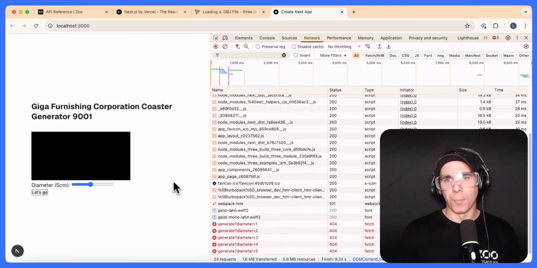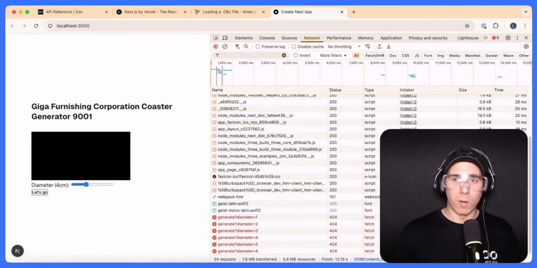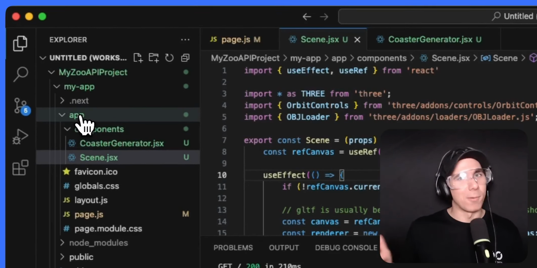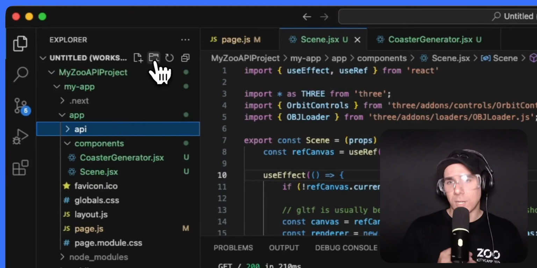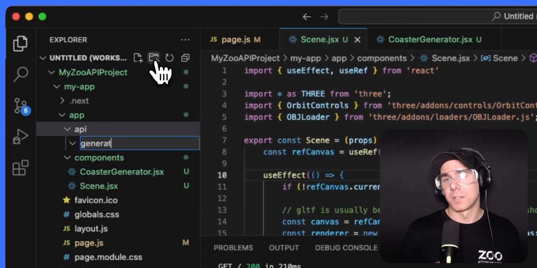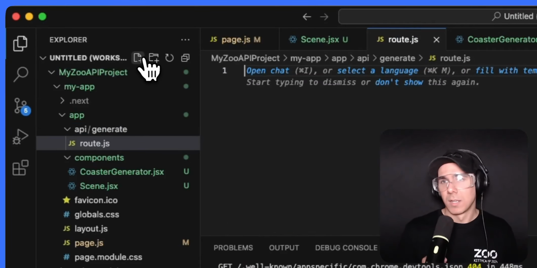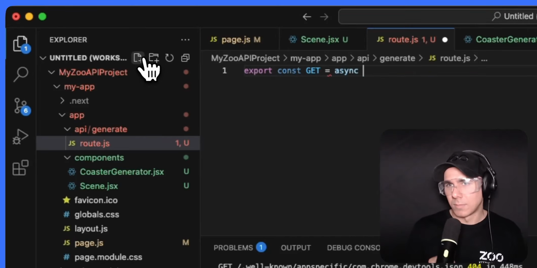Where are we at? You can see now the Three.js scene loads, but we have a 404, which makes sense because we have not defined the route yet. So let's go define that route. We're going to create an API directory, then another directory called generate, and within that we have the route.js. In route.js we're going to set up the GET request handler.